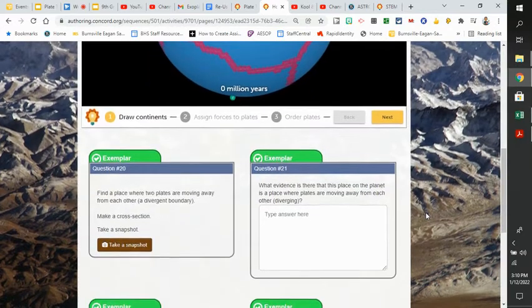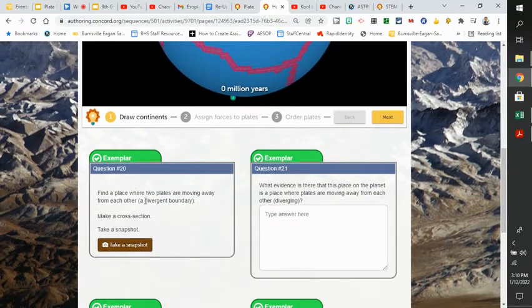It says draw continents. It says find a place where 2 plates are moving away from each other, a divergent boundary, and make a cross section. What evidence is there that this place on the planet is a place where plates are moving away from each other, or diverging? What's the evidence that you have?